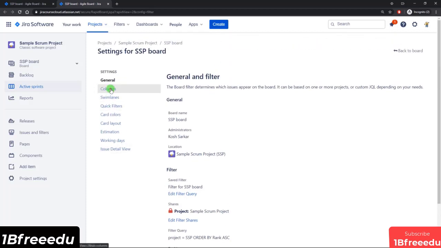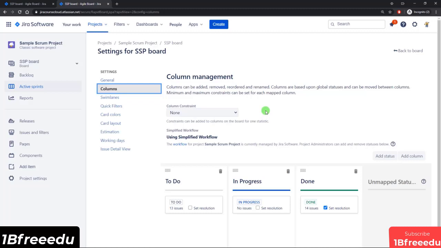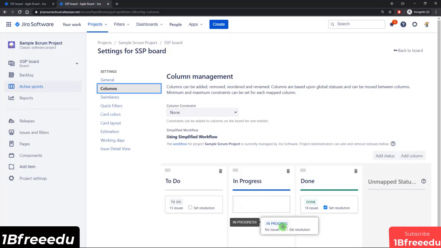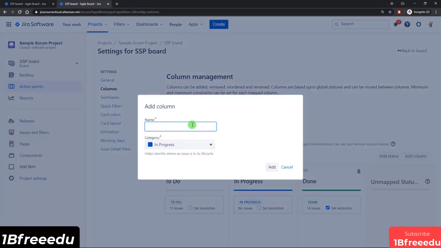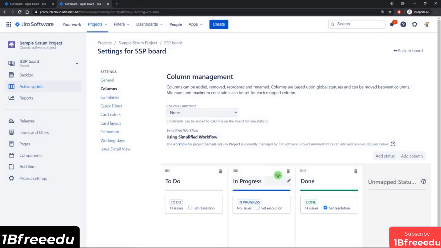Alright, so now let's move on to the next part of the board settings, which is columns. This is where you can configure the columns that appear on the board and the kinds of issues that appear in each column. We have 3 columns, and we have also touched on this before, but basically each column is mapped to its respective status. Now you can click and drag the status to different columns. You can even click and drag the columns around, or you can add new columns to configure whatever flow you want to be visualized on the board.